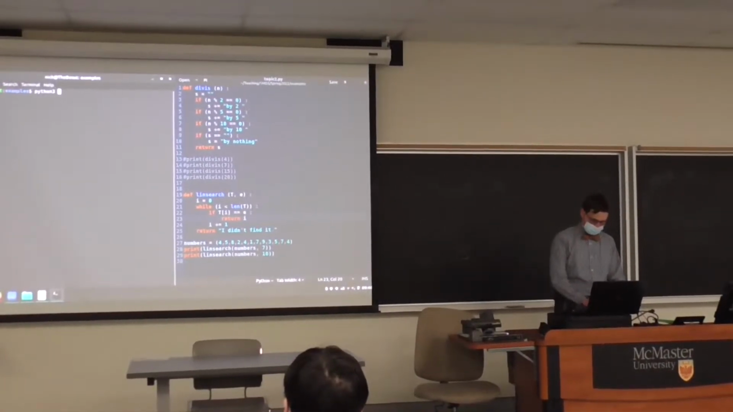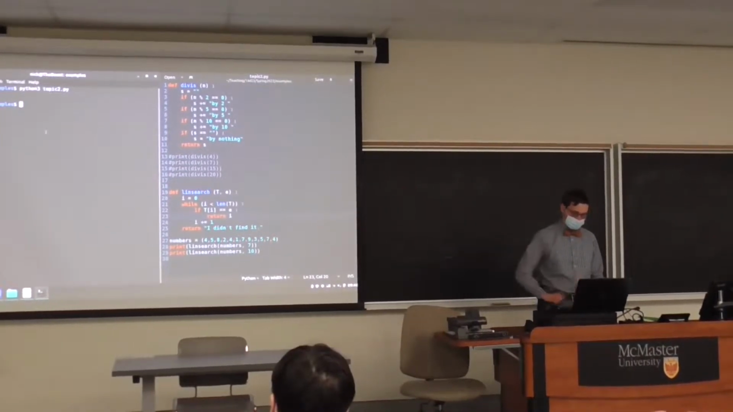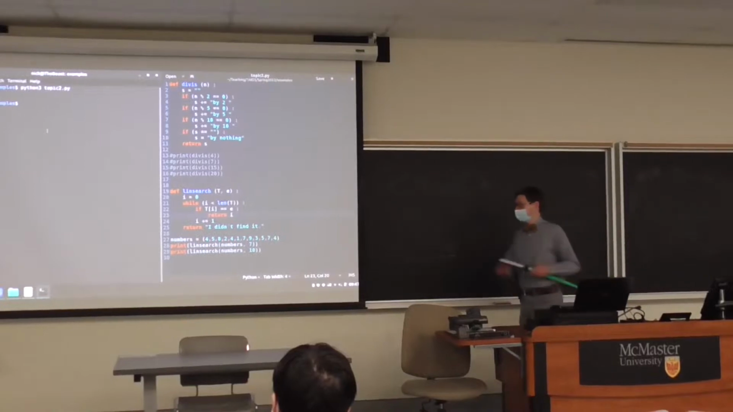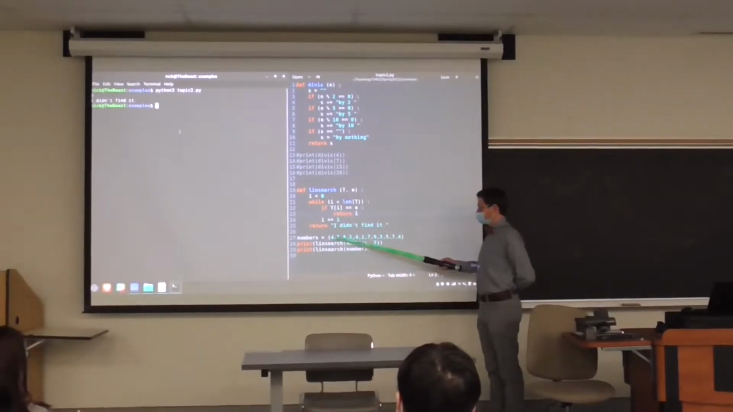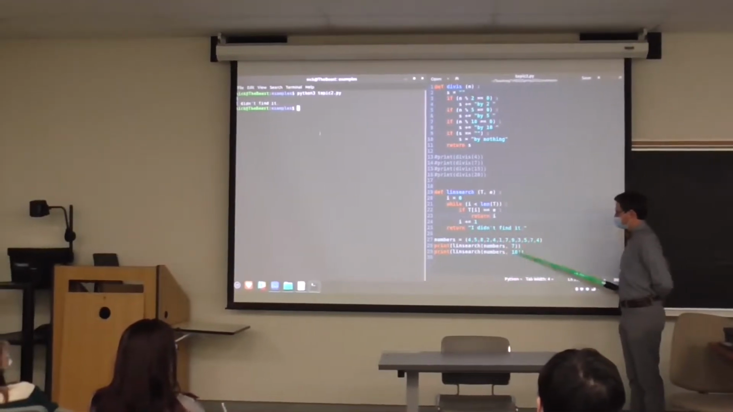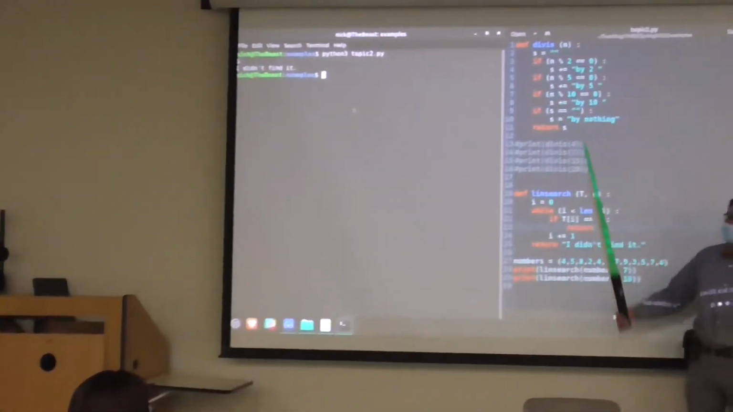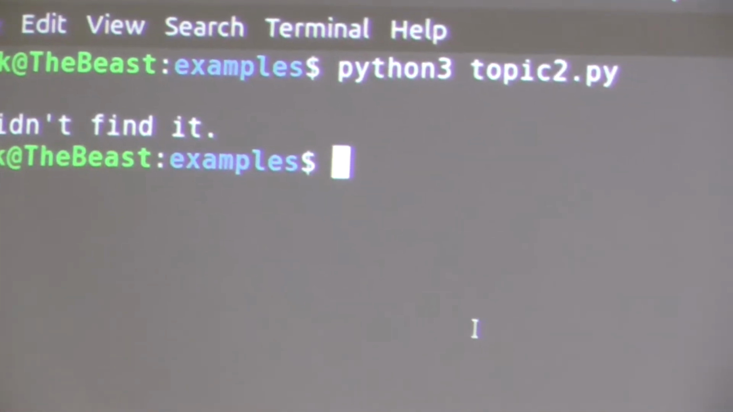So, python3 topic2.py. There we go. So, in the first case, the index at which we find 7 is 6. 0, 1, 2, 3, 4, 5, 6. That's correct. And 10 returns the string "I didn't find it." Linear search. Any questions?